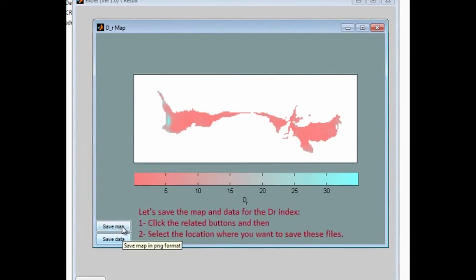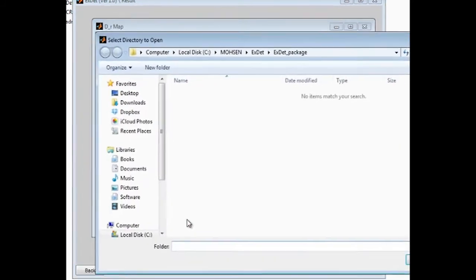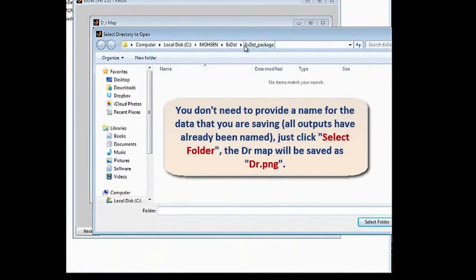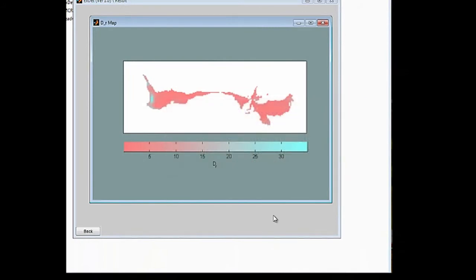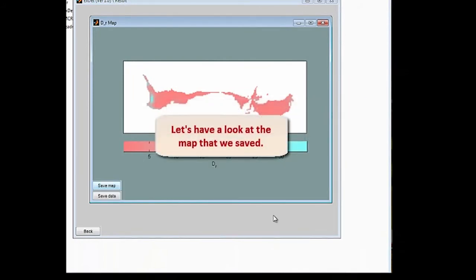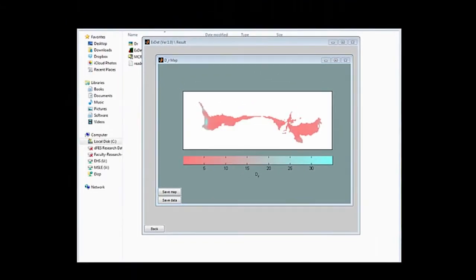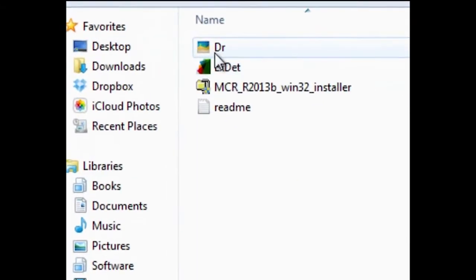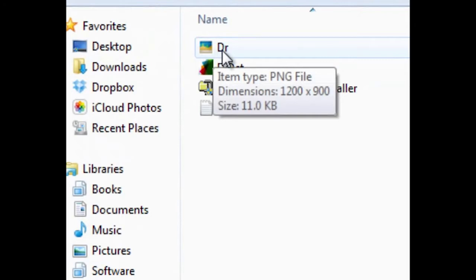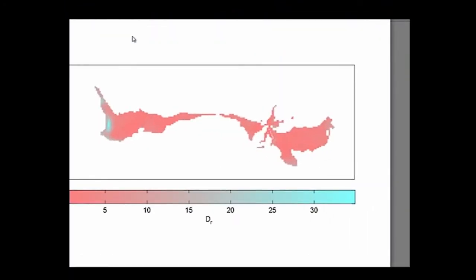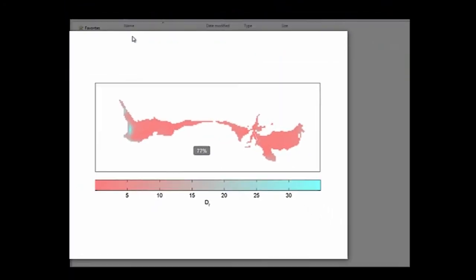First, click on the Relevant button. Note that you don't need to provide a name for the output data file, as they have already been assigned names. Just choose or create an appropriate folder and then click on the Select Folder button. Let's look at that map output. There we go. Beautiful, isn't it?